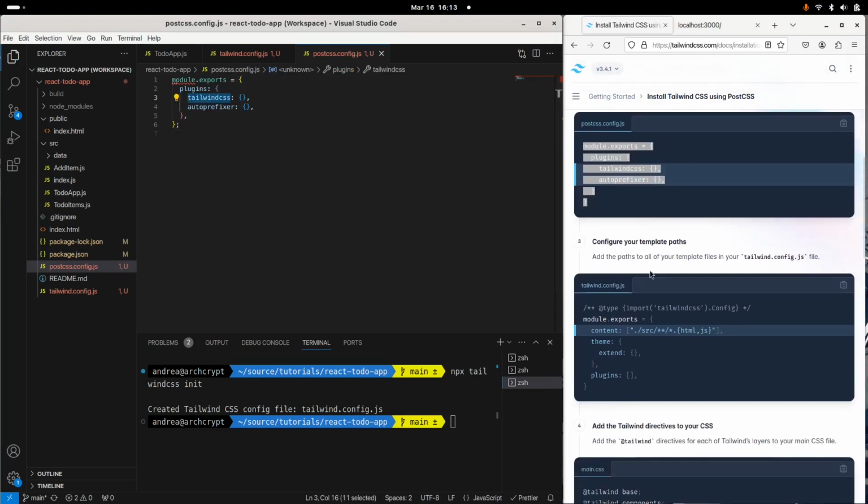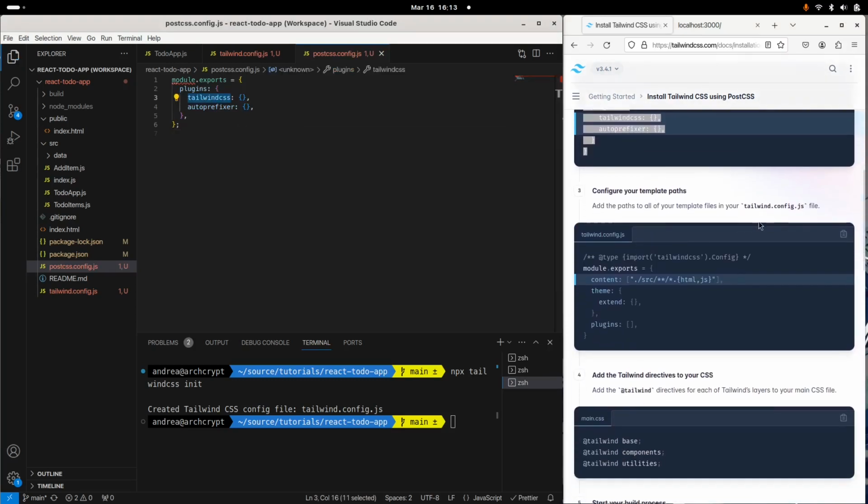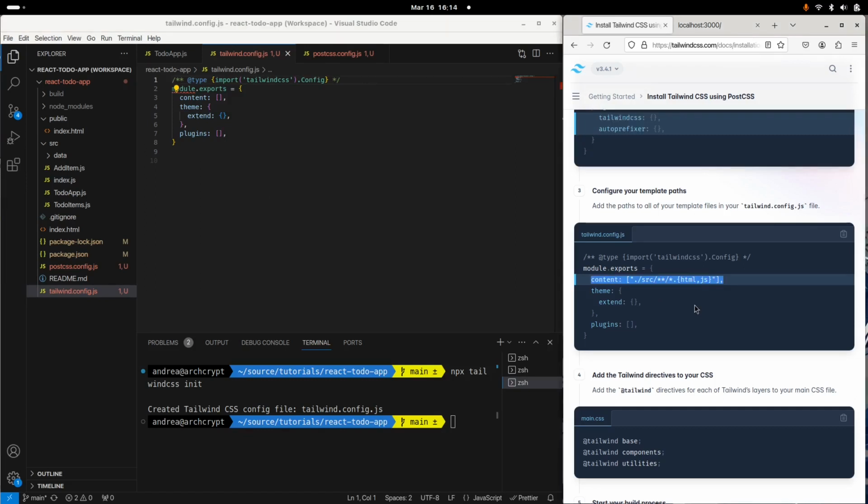Okay, and now we head over to the tailwind.config.js file. We need to tell Tailwind CSS which content we'll be using, so I'll copy the same configuration from the installation tutorial right there. We are telling Tailwind CSS to look for content inside the source folder, like here, and to look for HTML and JS file extensions.